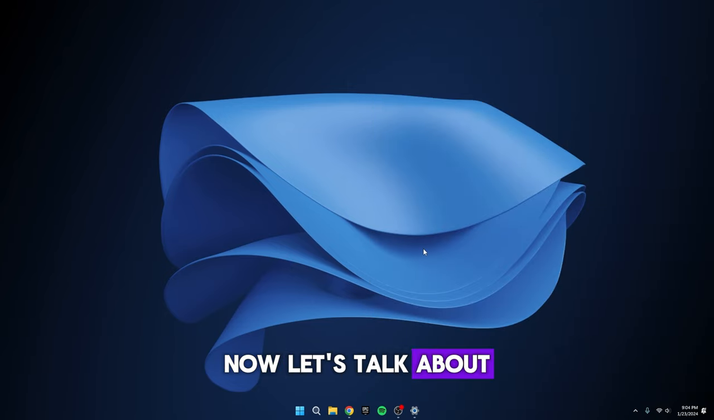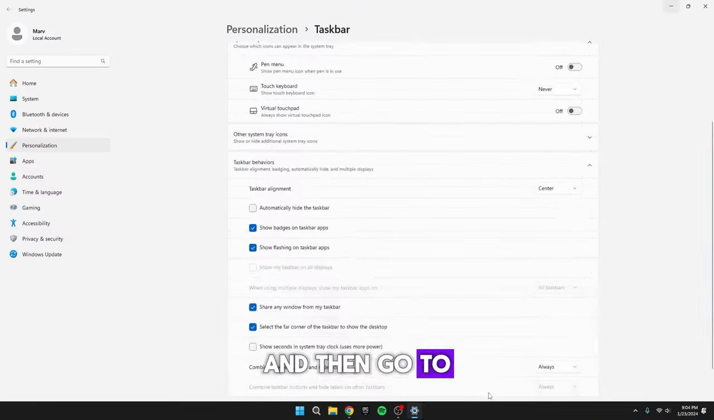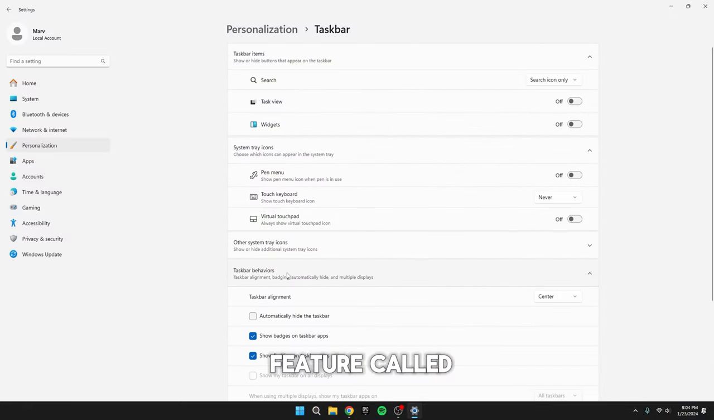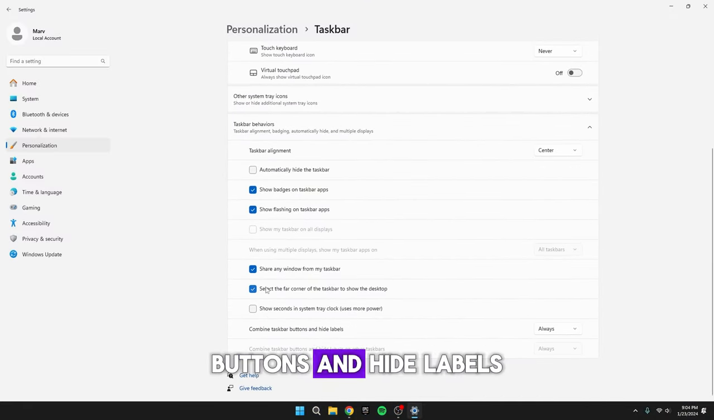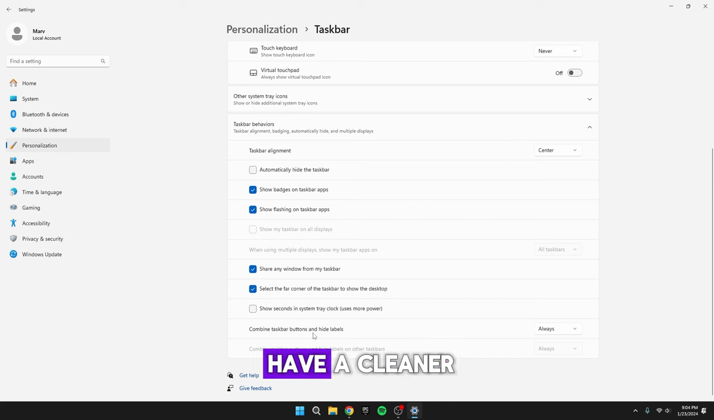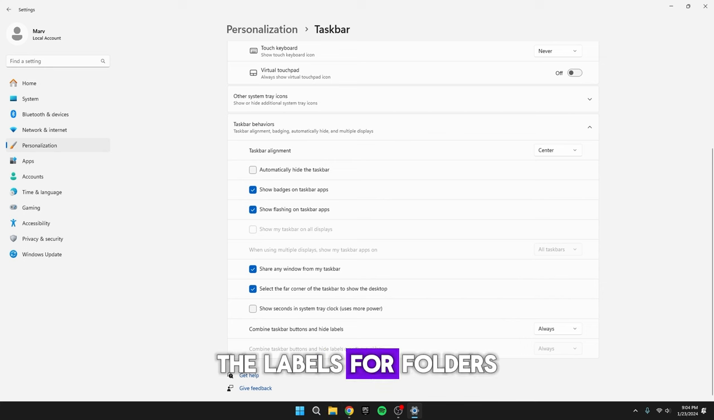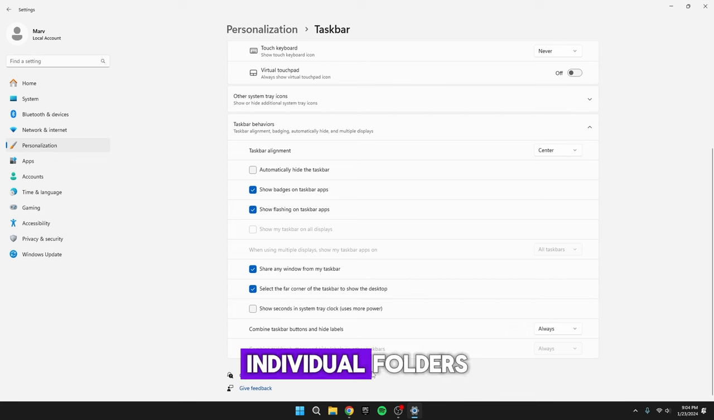Now, let's talk about changes to the taskbar behavior. If you head into taskbar settings and then go to taskbar behaviors, you'll find a neat feature called Combine Taskbar Buttons and Hide Labels. Enabling this lets you have a cleaner look on the taskbar, especially if you set it to always. The labels for folders won't be cluttering up the taskbar, making it easier to manage and close individual folders. There's another nifty trick you can enable.